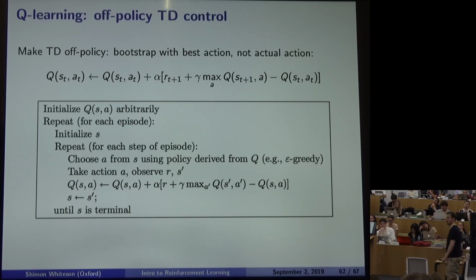So now, the tricky question, what happened to our importance sampling estimates? What happened to the importance weights? There aren't any.